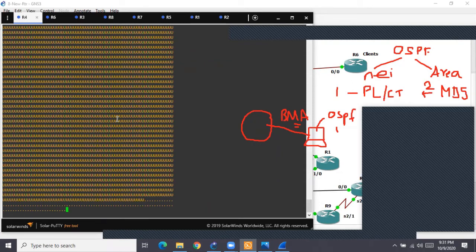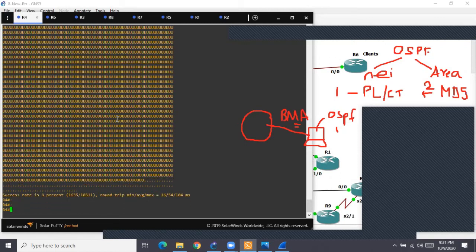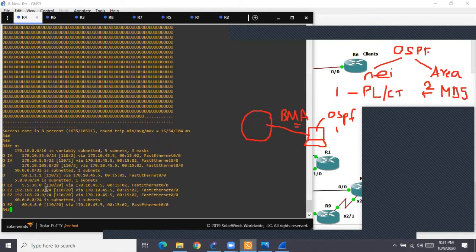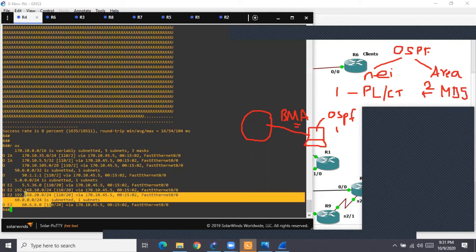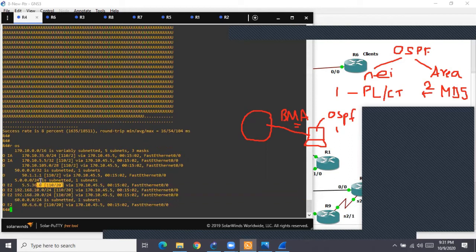But now is area 0 again up? Yes, area 0 is again up. Then why is R4 communication not restored? Because if you see now, if I go back and say show ip route, R4 has partial routing information, not full. R4 does not have R7's IP, R1's IP, or R2's IP. That means R4 does not have the routes of area 0.